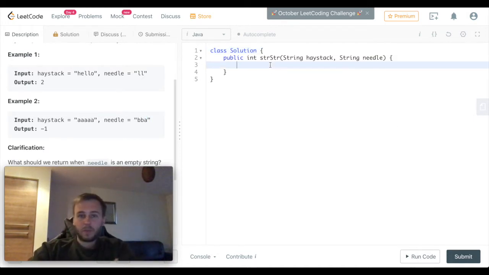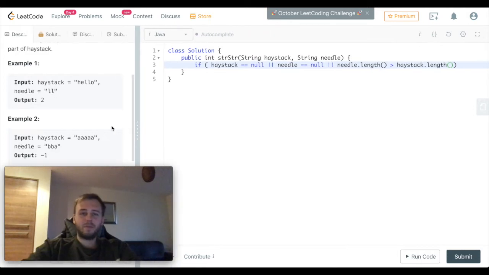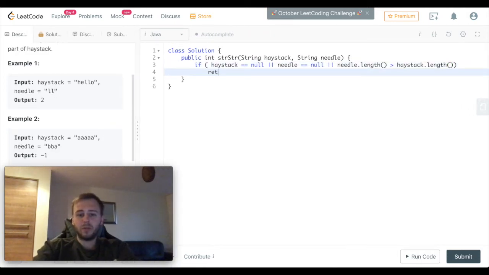Let's do that. First of all, let's check for the base case. Basically, if, for example, the haystack is equal to null, or the needle is equal to null, or else the needle.length is greater than the haystack.length. If that's the case, we want to return -1.